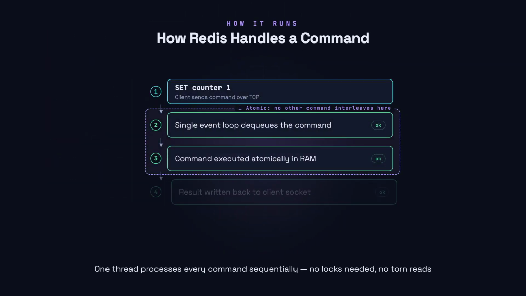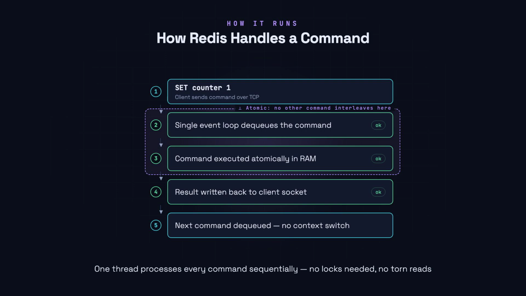It ships with rich data structures, pub/sub, and streams built right in. Redis runs on a single thread inside an event loop. Each command is dequeued and executed atomically in RAM before the next one starts. There are no locks, no context switches between commands. That is the secret behind its enormous throughput.